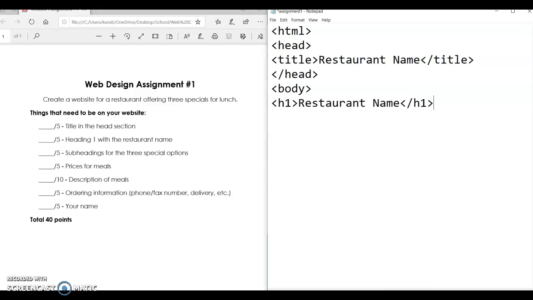So some people get confused because we have the same restaurant name, the same text in the title tag and in the H1 tag. Just know one's actually appearing on your browser page and the other one is appearing in the browser tab on your window.